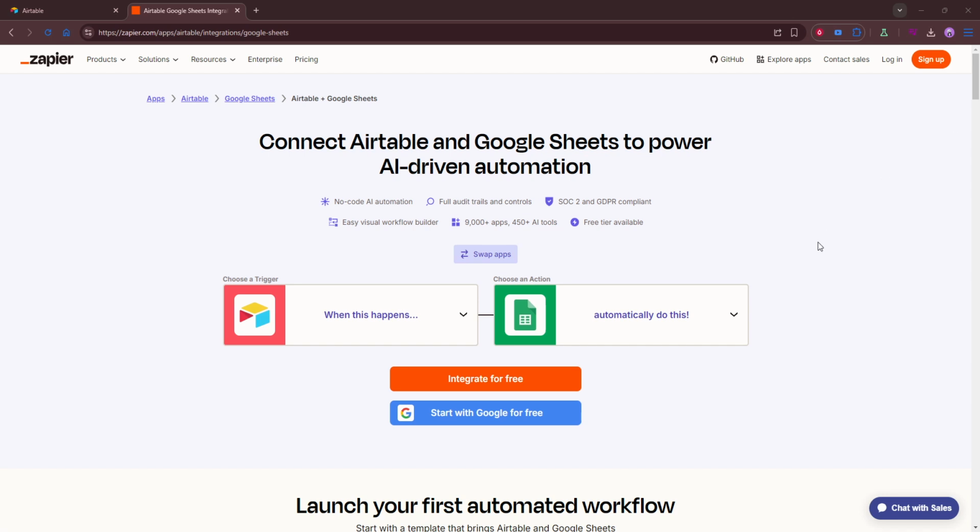Then test the connection by sending a sample record. This helps confirm that everything is working as expected before you rely on the automation. Review the result in both Airtable and Google Sheets to make sure the data appears in the right place and in the right format. Finally, enable the automation to turn on automatic updates.